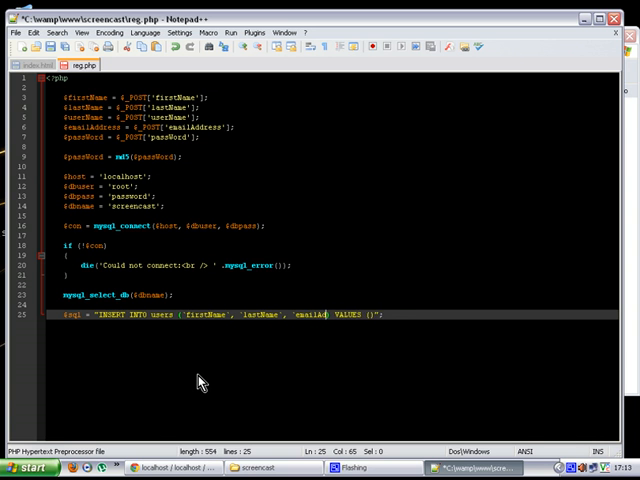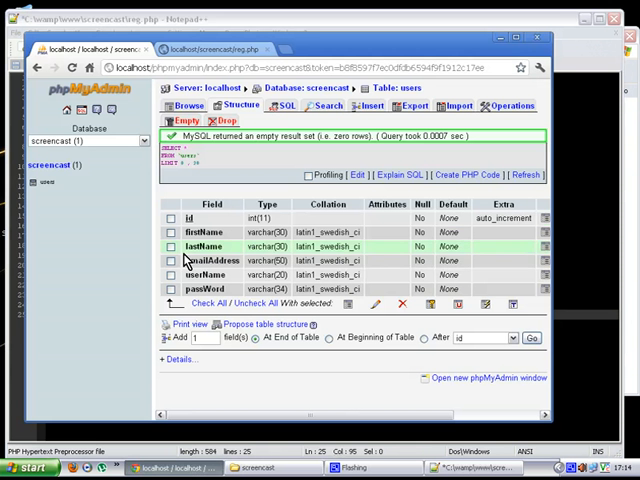So email address, username, password. Right, you can now see the order I've set them in. It does match the order of the table as well.